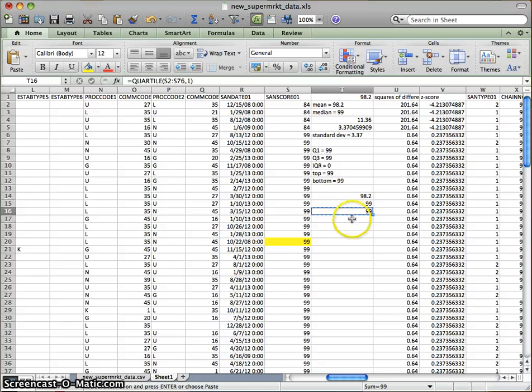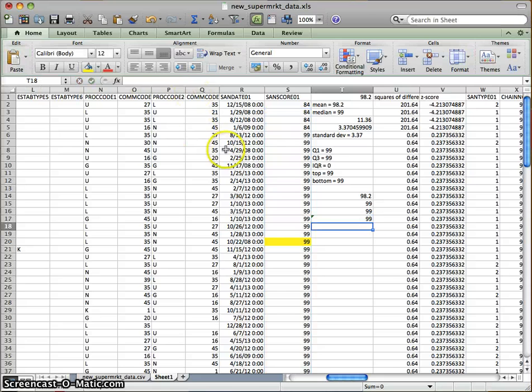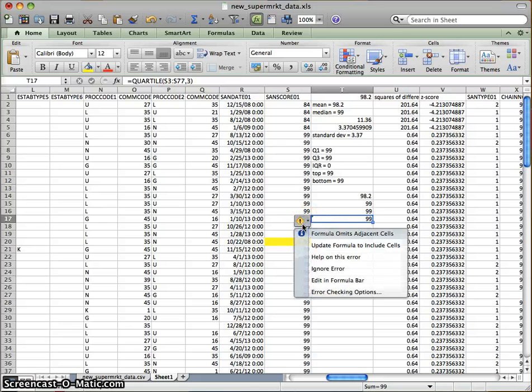Now, again, I could do that reselection. I could just say, hey, it's the same formula, except I'm looking for quartile 3, right? It doesn't really have a function for top and bottom. Oh, actually, look at what happened there. This is interesting. It's given me an error. So I'm going to check this out. It says formula omits adjacent cells. So what happened there, right?